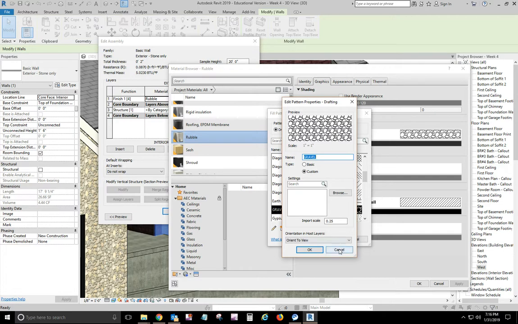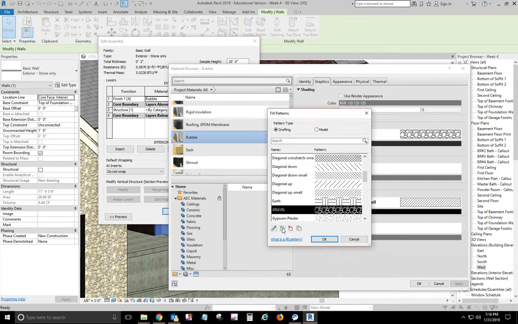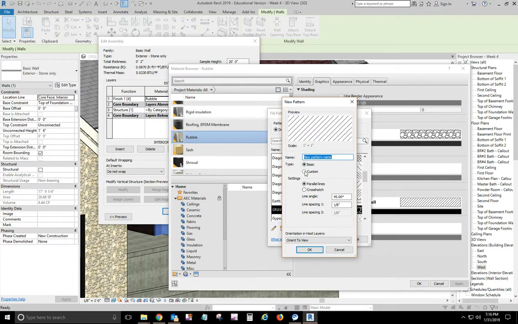I don't know if there's an easier way to tell you how to do that, but when I found it, I set the import scale to 0.25. That seems to size it up pretty nicely. You go here and you go custom for a new pattern, and I don't know if searching would help.